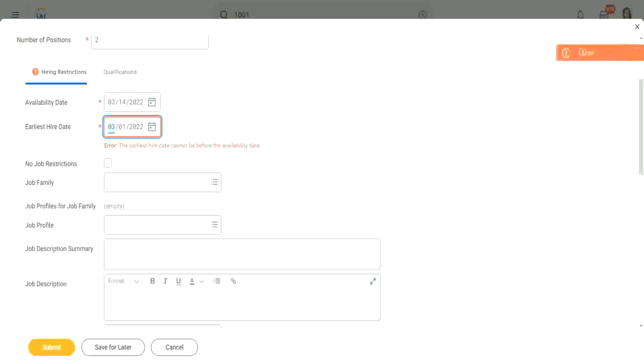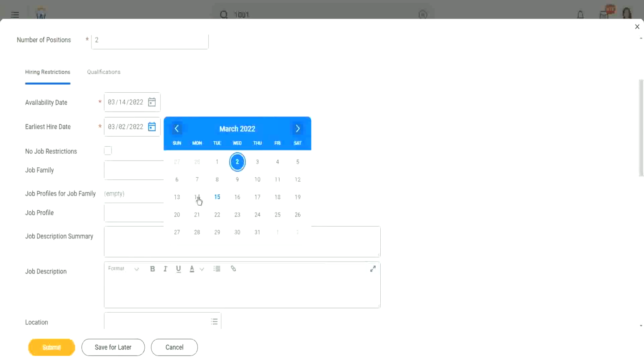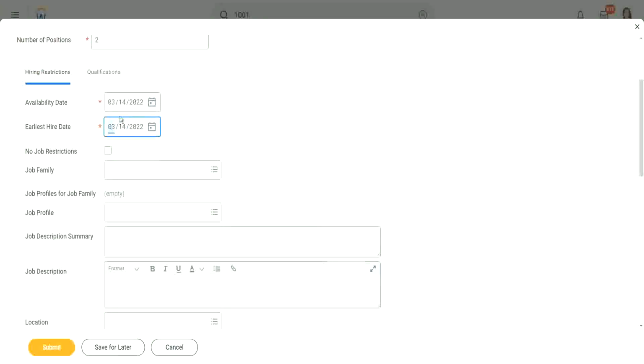I cannot have a date of 1st of March, right? The moment I do that, Workday is unhappy. It says the earliest date cannot be before the availability date, so let's fix that. Let's make it the same as the availability date. Alright.